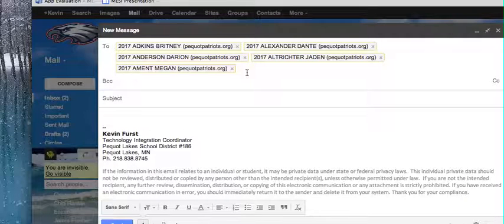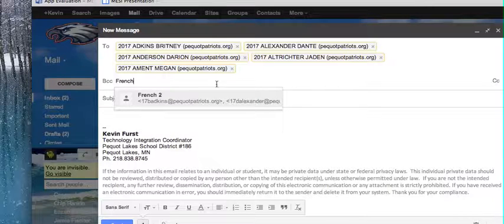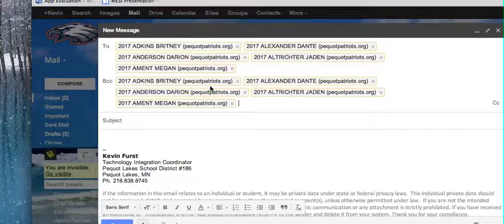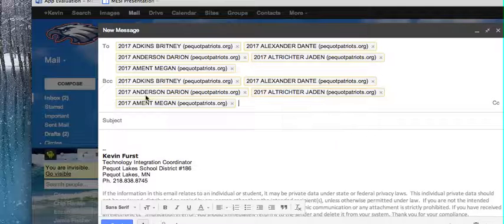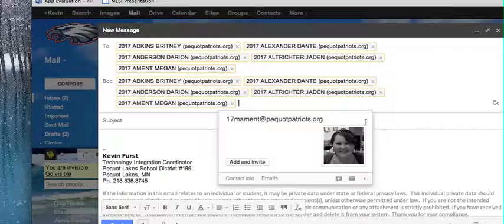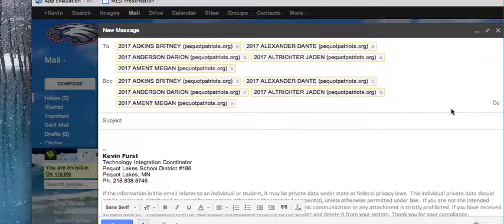The blind CC allows us to type this in, but when these emails get sent out and received, Brittany, for instance, will only see her email address in the email, and she will not be able to see any of the other students' email addresses, which is very important in terms of respecting the privacy of our families and community members. So the difference between To and BCC, very important.